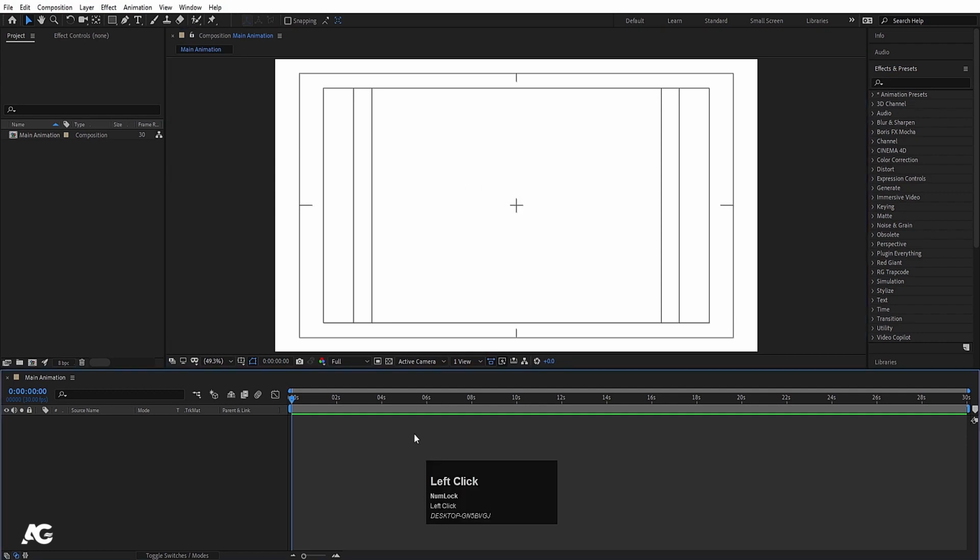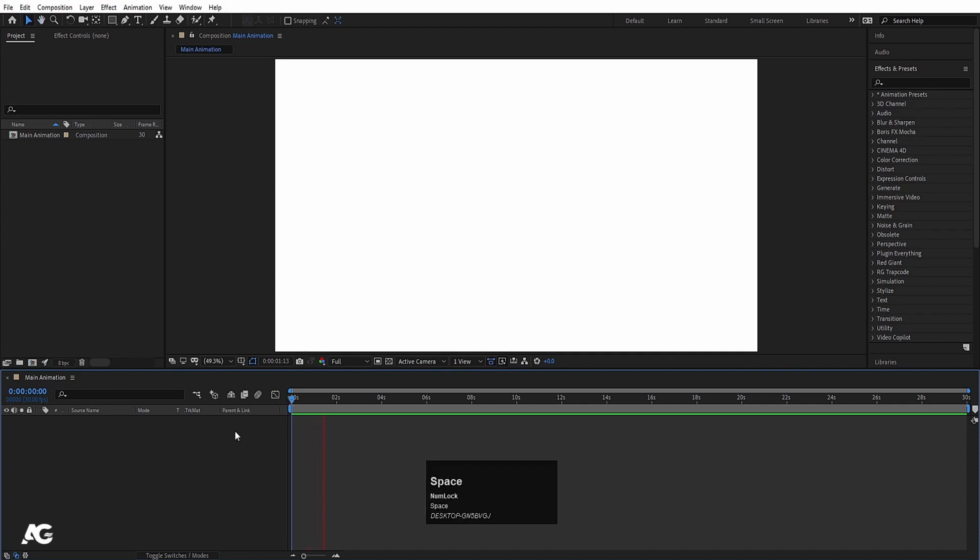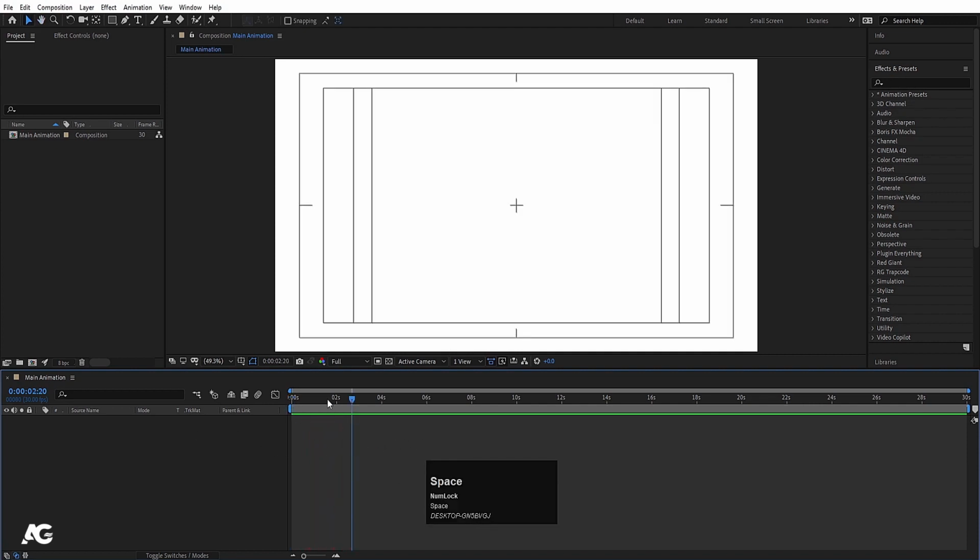Now we will focus on this timeline section. As you guys know, this is the timeline, and it is divided into two sections. Over here you will get the source name, mode, track matte, parent, and linking options, and over here you will get the actual timeline with duration. This is my time indicator, and if I hit spacebar, we will get this play option over here. We can adjust it like that also. So move from here to here.